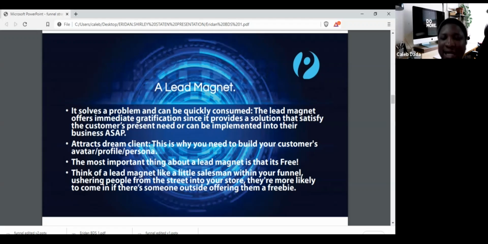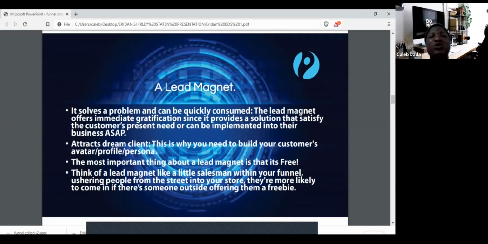Now, think of a lead magnet like a little salesman within your funnel, ushering people from the streets into your store. They are more likely to come in if there's someone outside offering them a freebie. Imagine you are going past a boutique where they have shoes, and you see them saying, oh, today we are doing a promo bonanza, come in and get a free shoe. From a store that normally has only one person on a daily basis, you see a crowd of people gathered around.